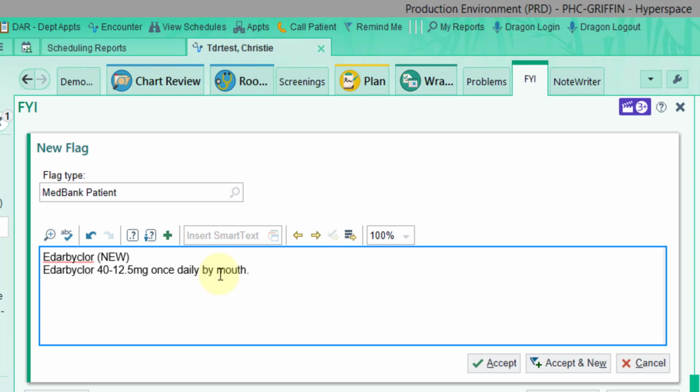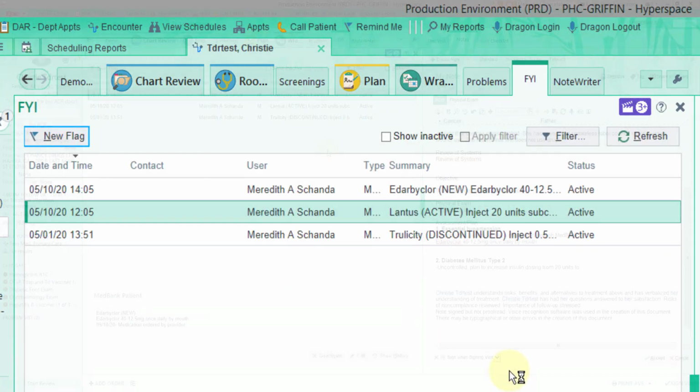The third line and any subsequent lines after that are going to address any changes to the status of the medication. So because we're starting this medication new today, we're going to go ahead and annotate the date and write medication ordered by provider and hit accept.